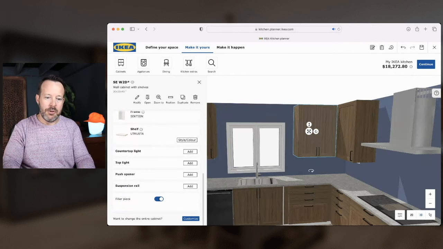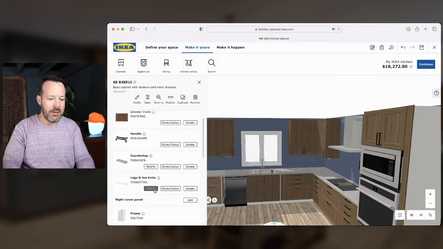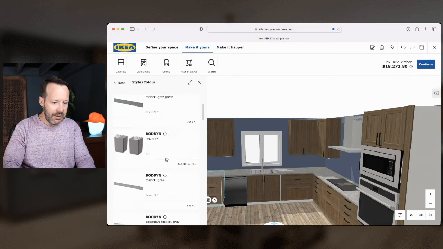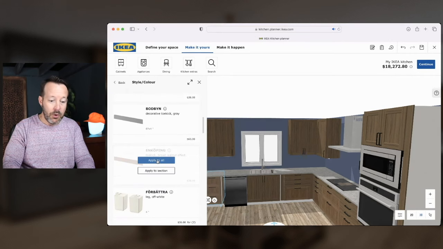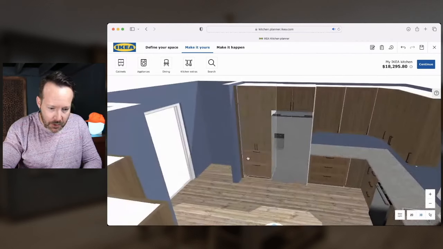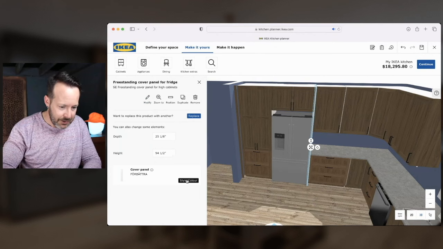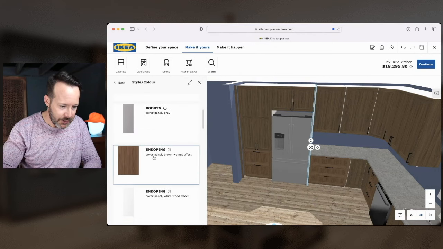You may want to put some molding on this kitchen, which I'll show you how to do. We're going to go down to legs and toe kick, and we're going to modify that. And we're going to select the one that we want, which is the Encoping. We're going to hit apply to all because we want these all to be changed at once. So that's very helpful. All right, I got to change this panel here. So we'll do that. We'll modify that. And we're going to go to the style of Encoping.